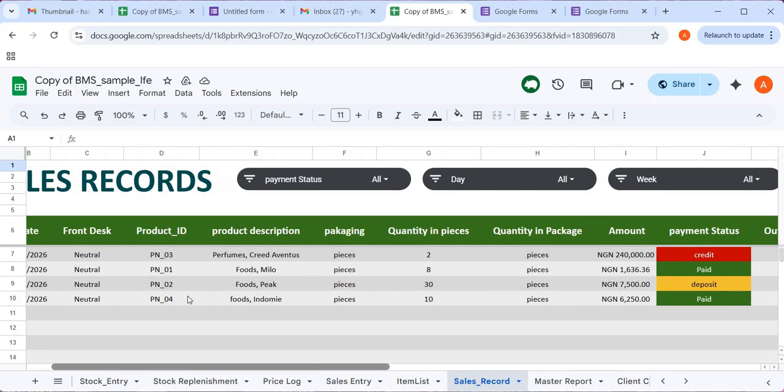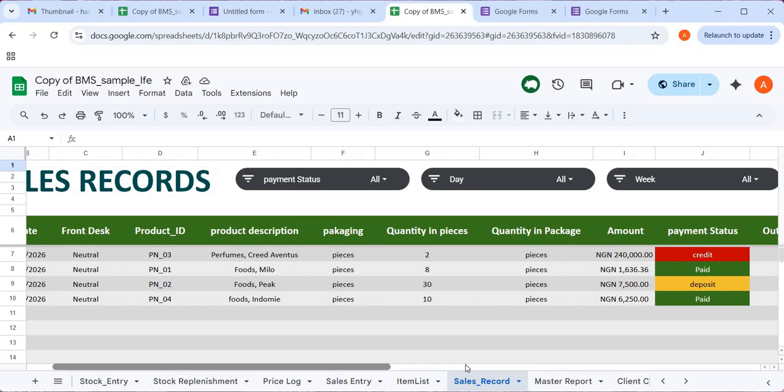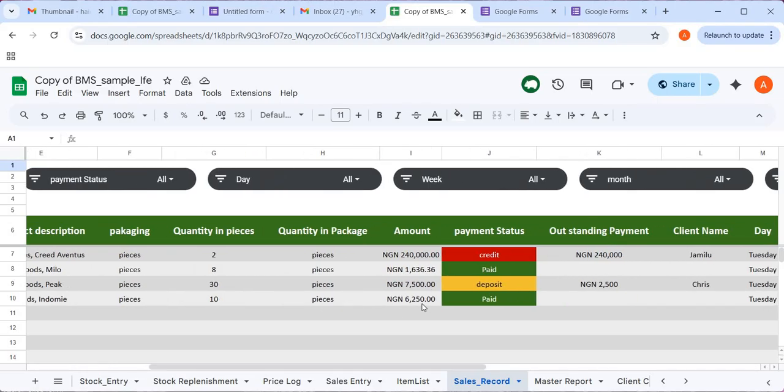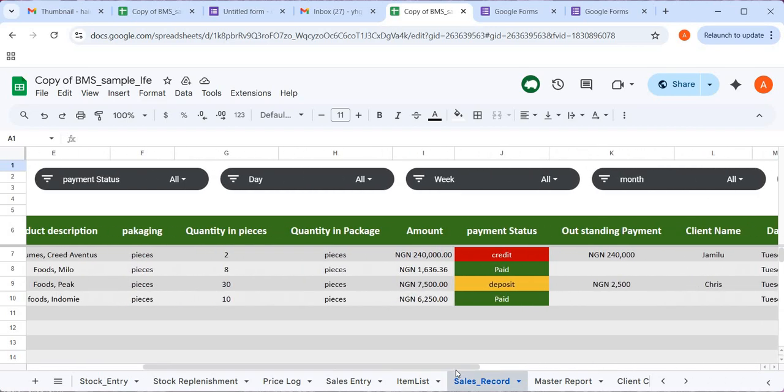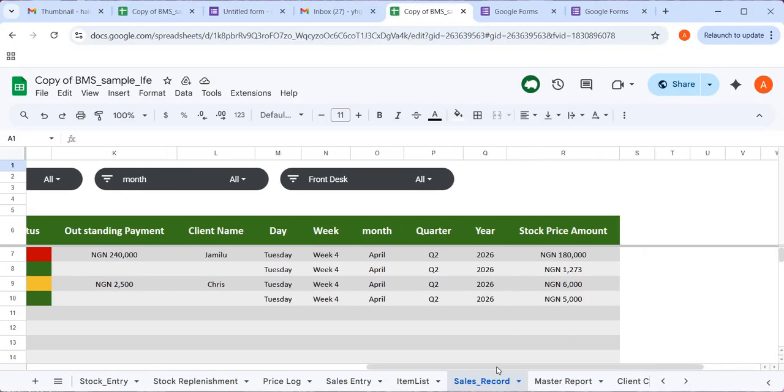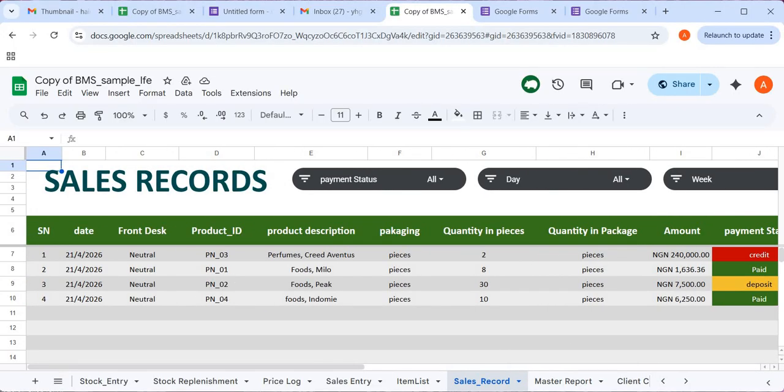See, we just made this sales, Indomie 10 pieces. How much? 6,250 naira. The person paid on the date of Tuesday and the week 4 April, second quarter 2026. You see all these details are there. How much it actually cost you, 5,000. Everything is already there. So like I was saying, that's how the sales record works.